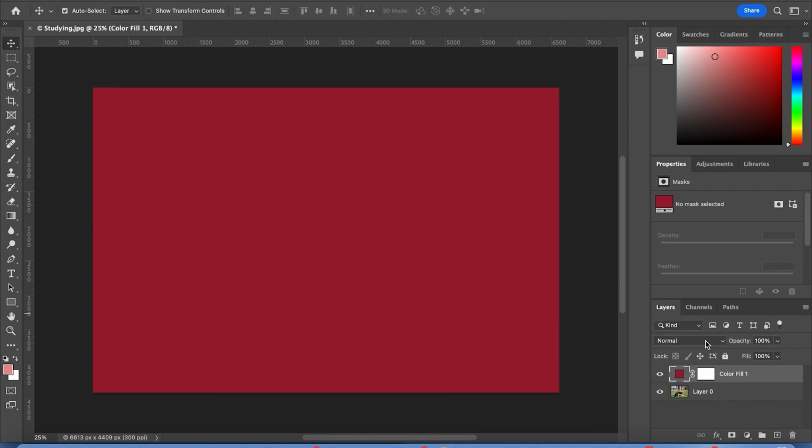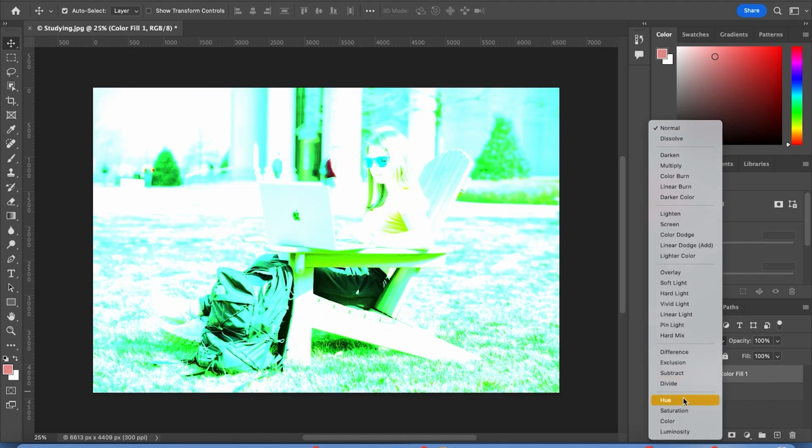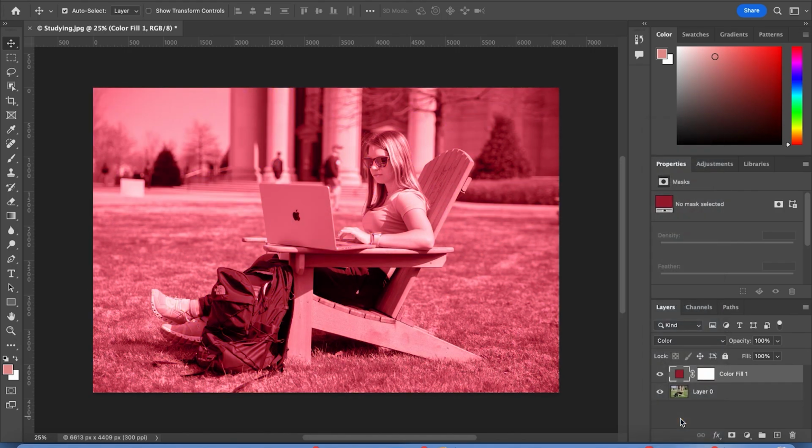And then we're gonna go over and scroll one more time, and we're gonna scroll all the way down to color. Again, there are different filters you can use, but I just stick with color. And yeah, that is how you create a monochromatic image in Photoshop.